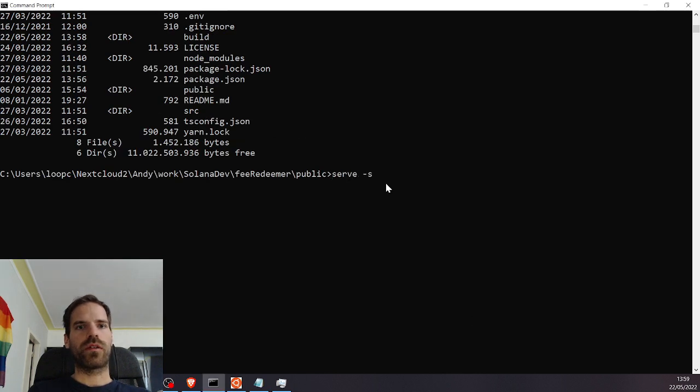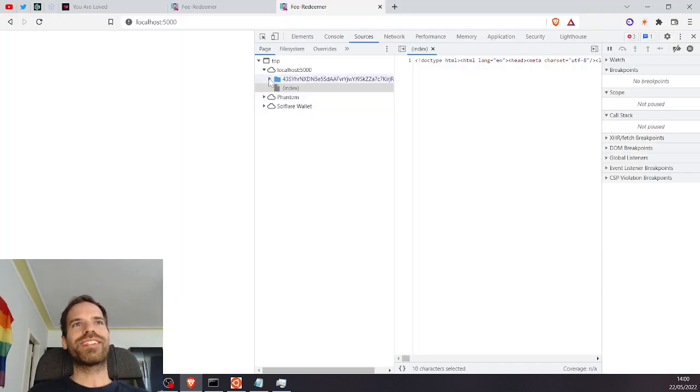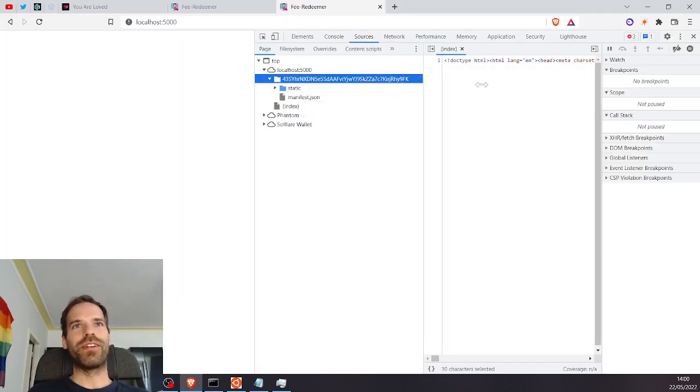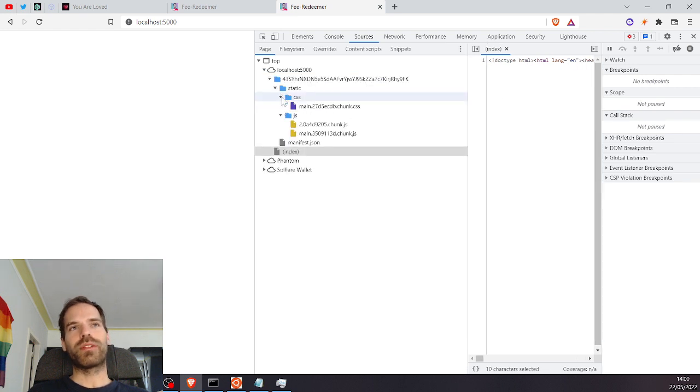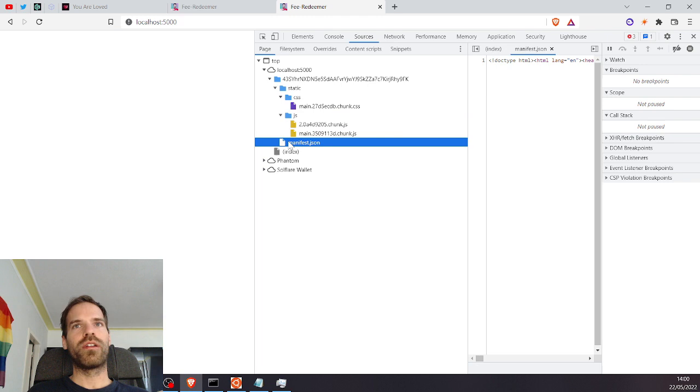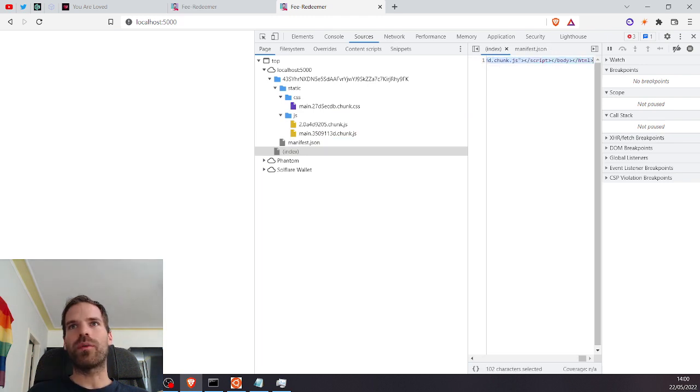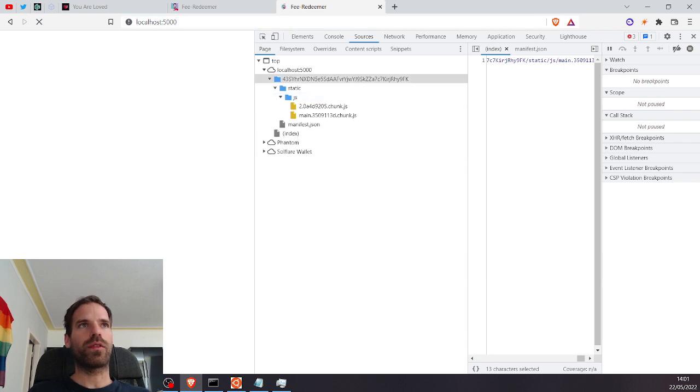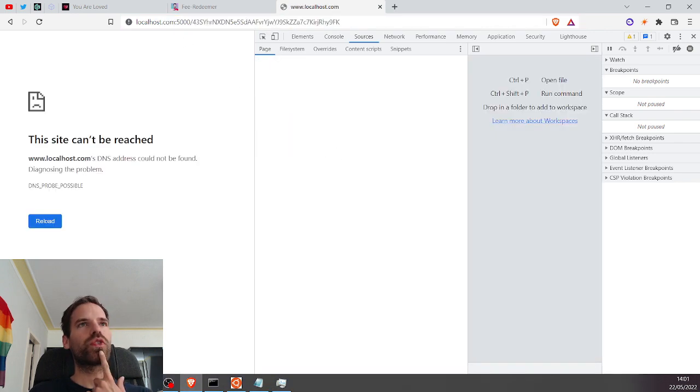If we now serve -s the build folder, then we see that it wants to host it here, right? But we still have the same issues with stuff in here. It still builds the path with that folder /static JS main. So that's still something that we can't do. That sucks. I can't have subfolders. And also it doesn't start the fee redeemer here anymore. Strange. Very strange. Anyhow, I guess I broke it now.